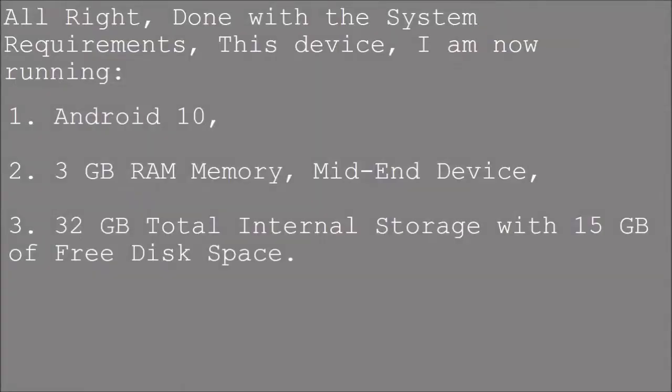So let's go ahead and do this on my device. On my device, I need 3 GB of RAM. In this method, we don't need root or a PC. Okay, that's it for my system requirements.